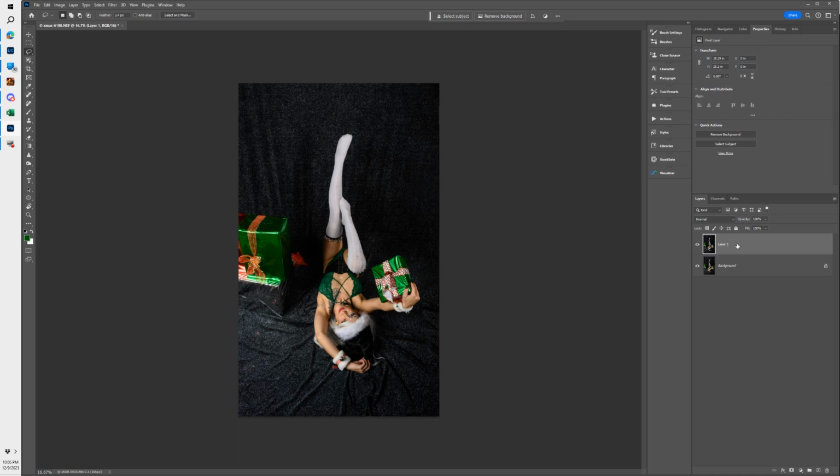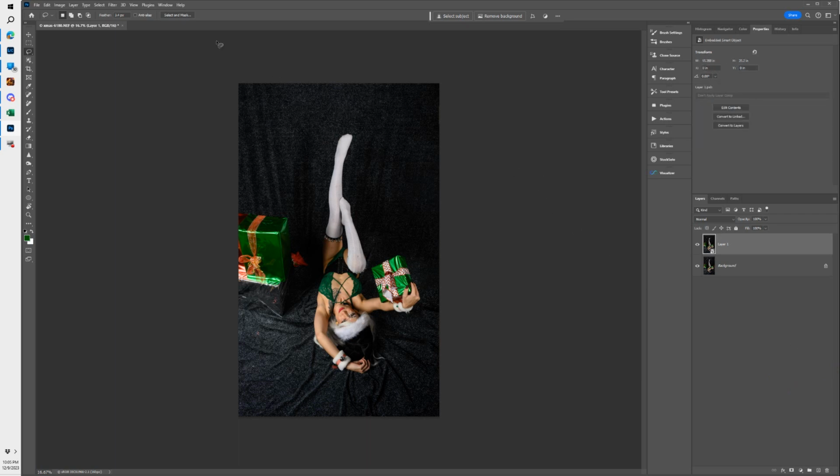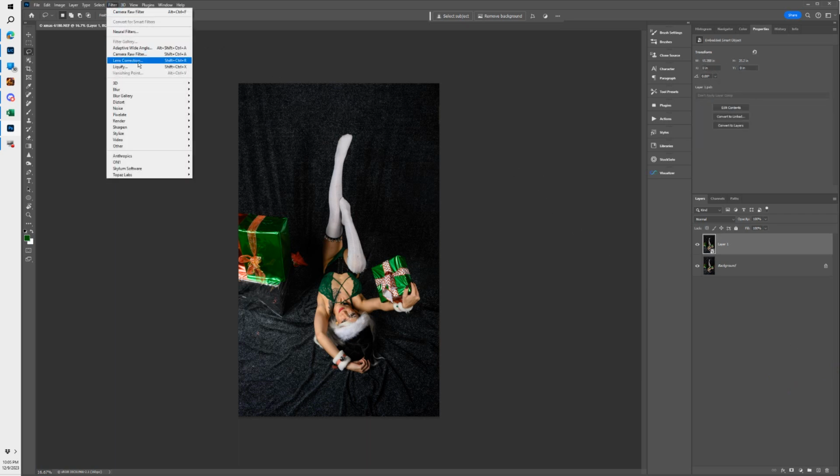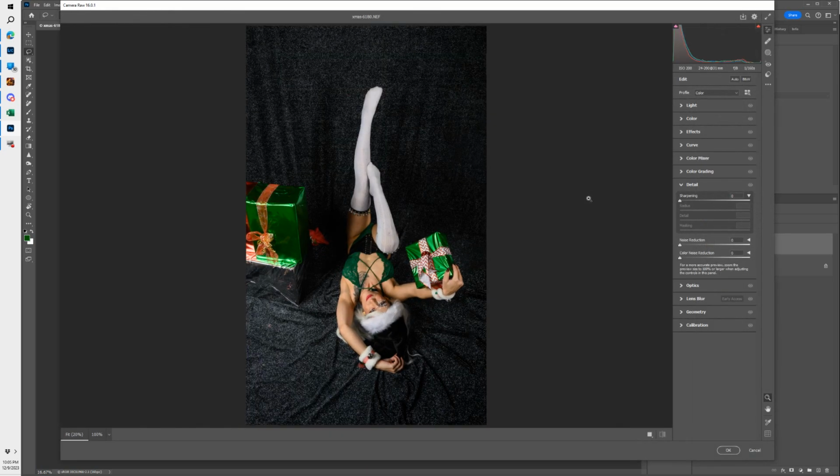Now I have one layer with everything together. I will convert this to a smart object because that way I can change things. And now I will open my camera raw filter. I could go back to Lightroom at this point and finish this in Lightroom, but just to show how you do it in camera raw filter, same concept.